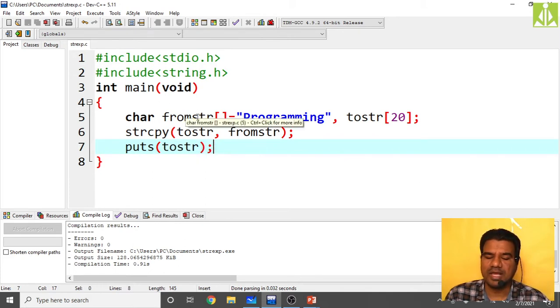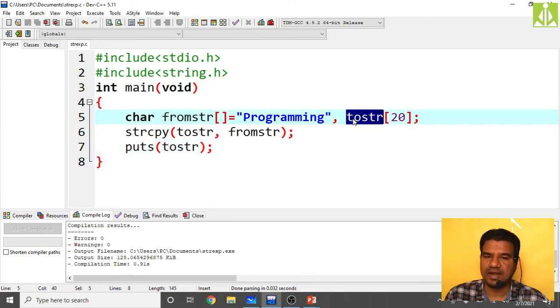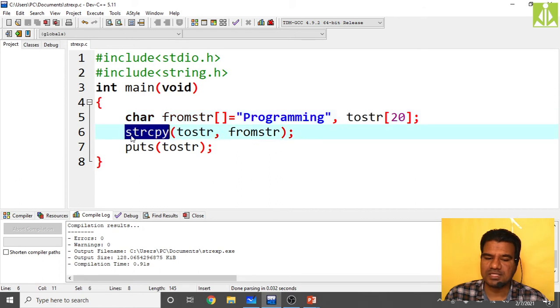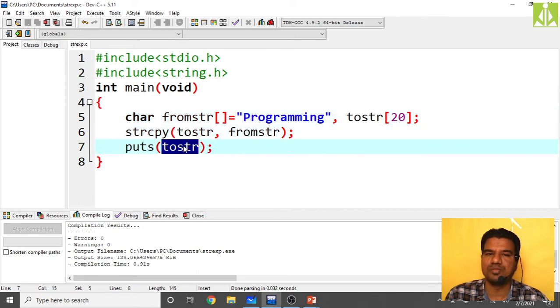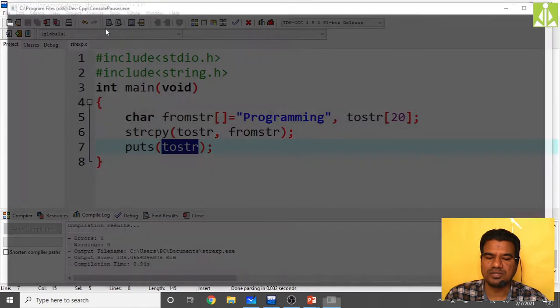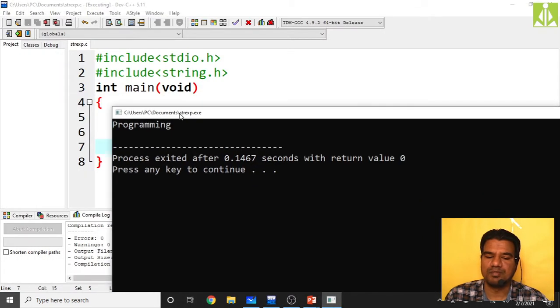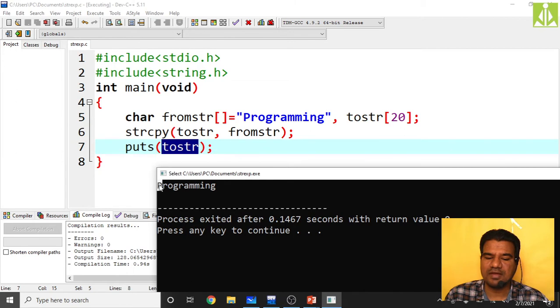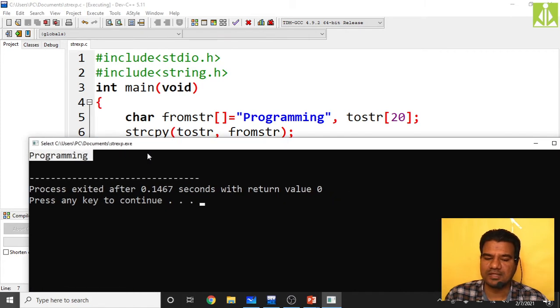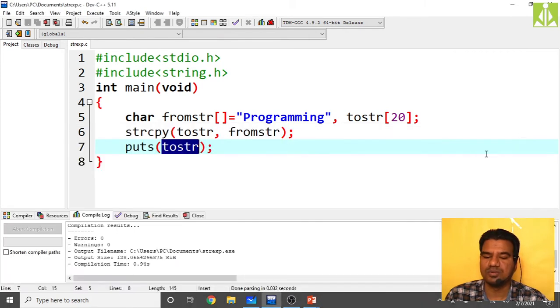See, very simple code, only 3 lines of code I have written over here. One to declare, define and initialize from string, another to declare and define to string, and then using strcpy I am copying from string into to string, and the same thing I am printing on the output screen. Compilation successful, and when you see the output, you are getting the same thing. "Programming" we have initialized to from string, and now when you print with the help of to string, you will get the same "programming" on the output screen.